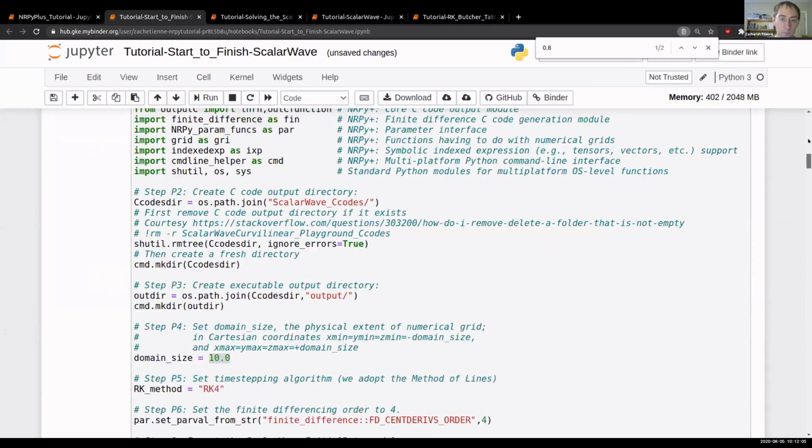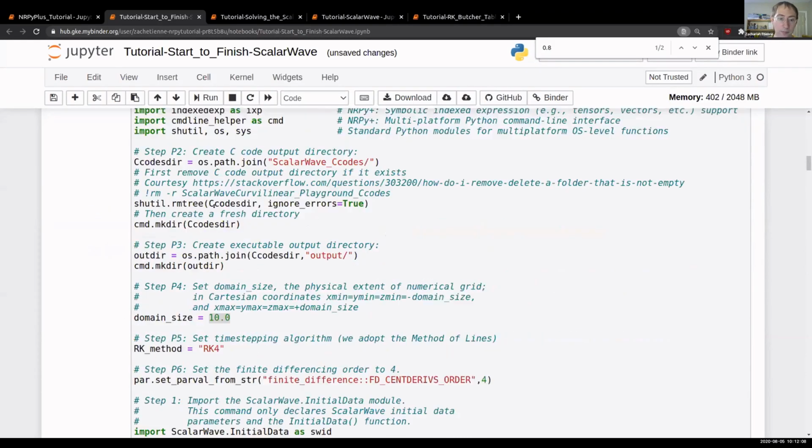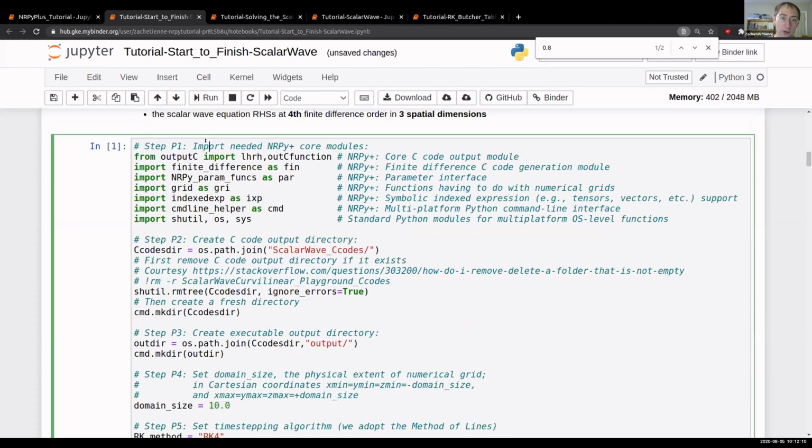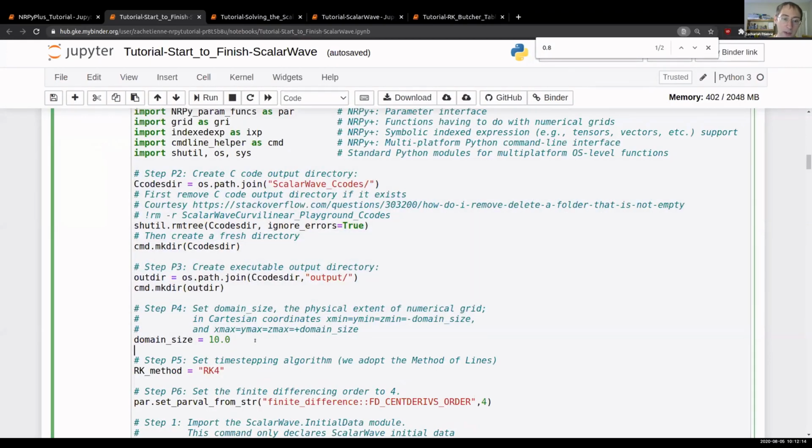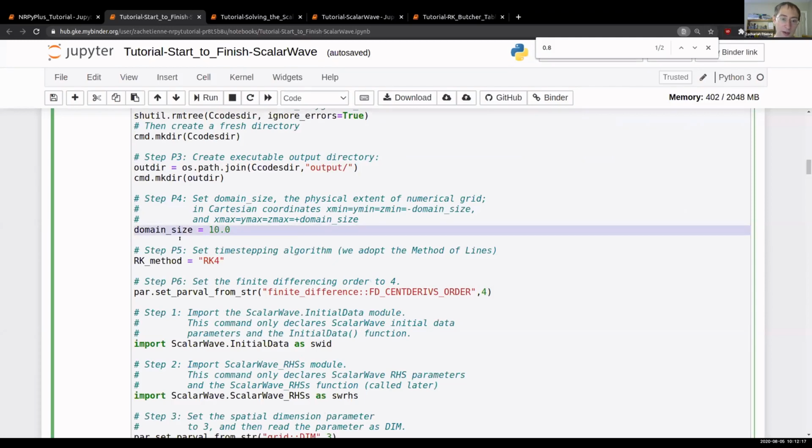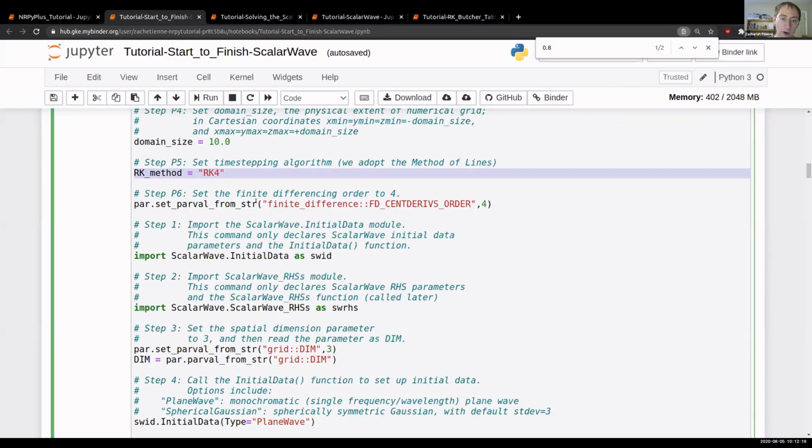So basically what you do is instead of writing a full Python code, you instead teach NRPy what you want to do. So we have a domain size of 10, the RK method we set to RK4, and we set the finite differencing order to 4 right here.